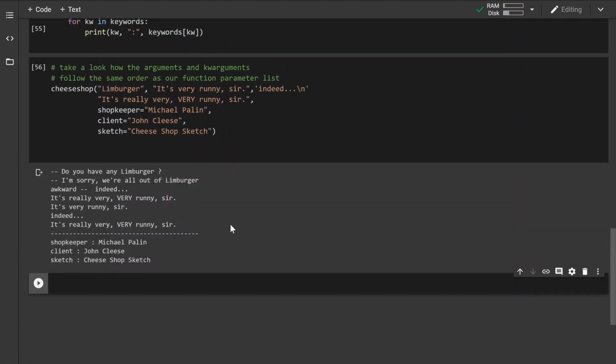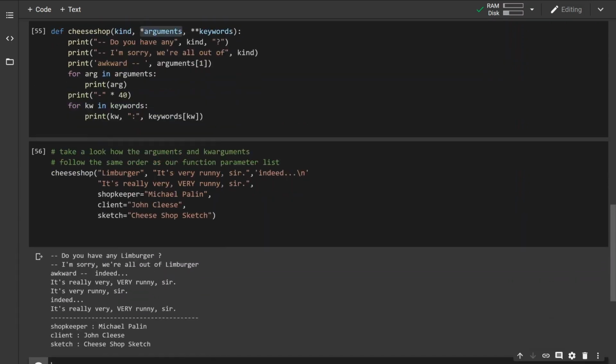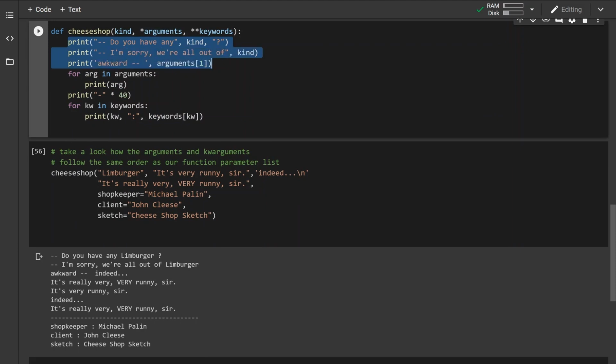So if we go ahead and run that, we can see very clearly, let's take a look at the first three messages right here. We have, do you have any, and then we take the value of kind, so do you have any Limburger? And then, I'm sorry, we are all out of Limburger again. And why is that? Because we are always using the positional argument. And then before we start listing all the things that we have in our list of arbitrary arguments right here, we're going to print the position number 1 inside our list of arguments.